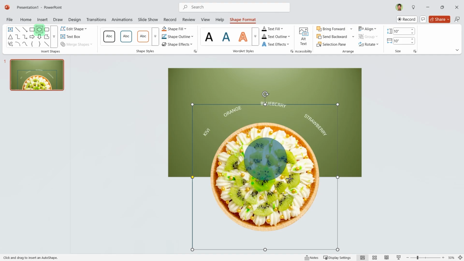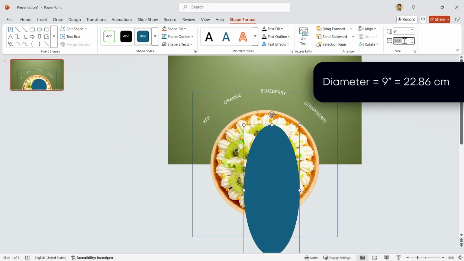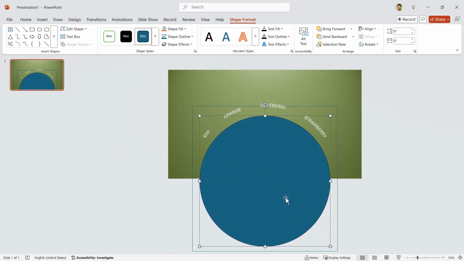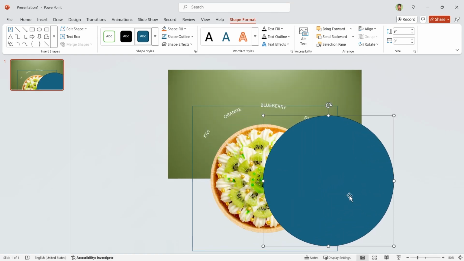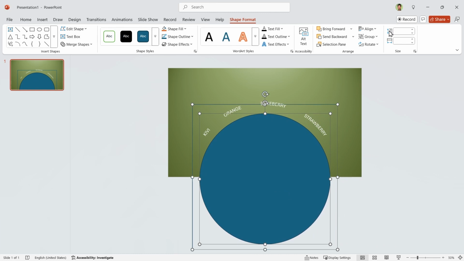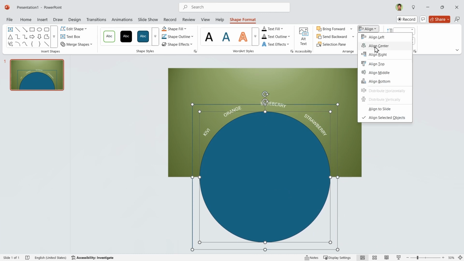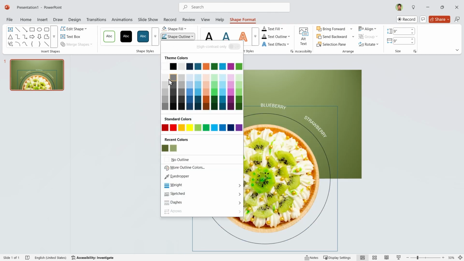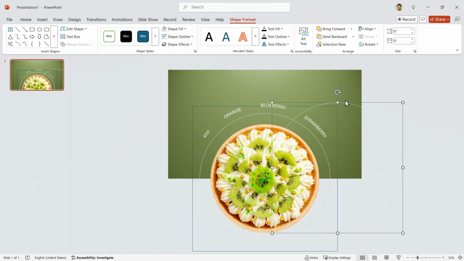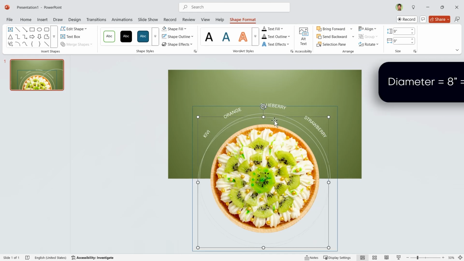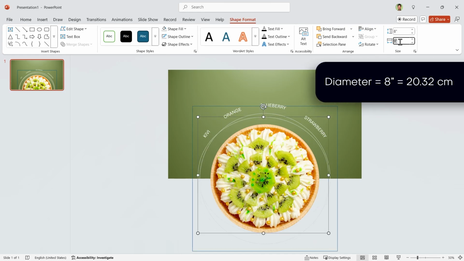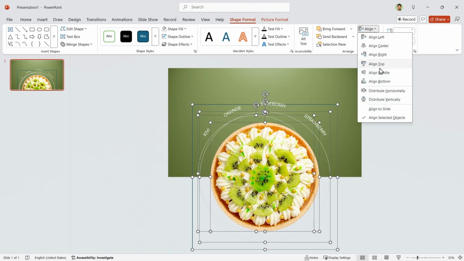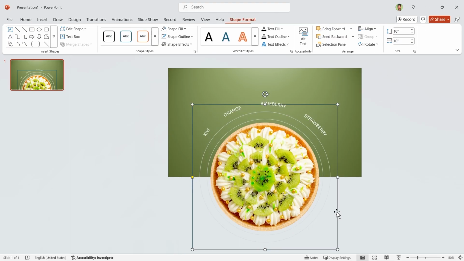Now draw a circle and set its diameter to 9. Drag it to the inside of the borders. It must be inside. This position is not acceptable. Now select these two and align them to the middle and center. Remove the color from the circle and change the outline color to this. Duplicate the circle, bring it to the inside, and change its diameter to 8. Press Ctrl A to select all the content and align them to the middle and center. We don't need this outline anymore.